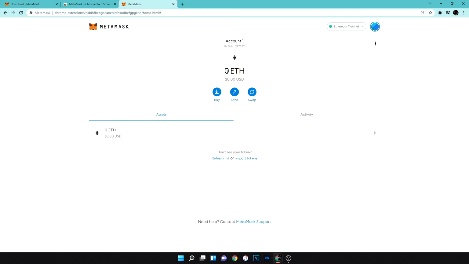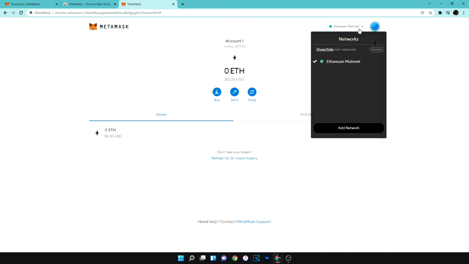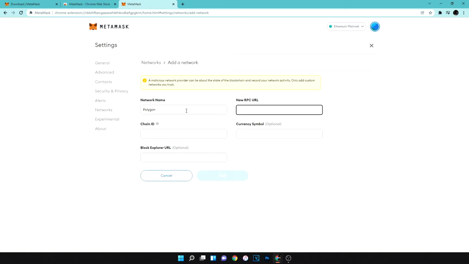Now what we're going to have to do now is set up the Polygon network onto MetaMask. So in order to do that, we're going to go up to the top right hand corner and click add network. And then here you're going to have to type in a couple things. So for the network name, it's going to be just Polygon. And then for the URL, it's going to be polygon-rpc.com/. And make sure you put https:// exactly how it is here in the video. And then for the chain ID, it's just 137.